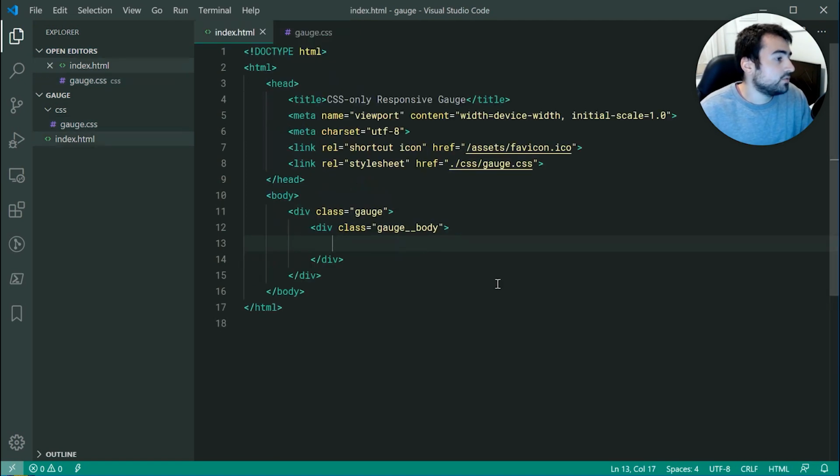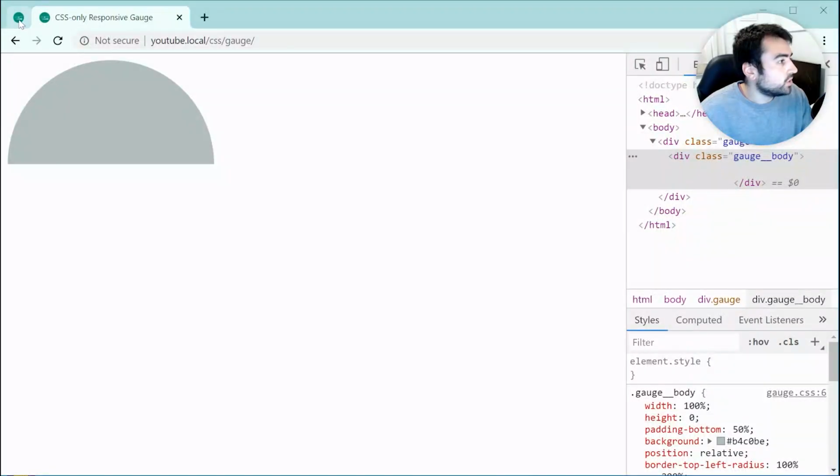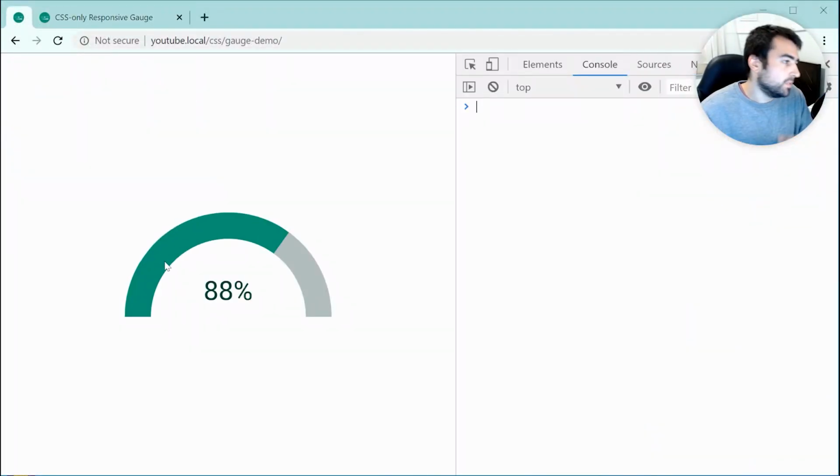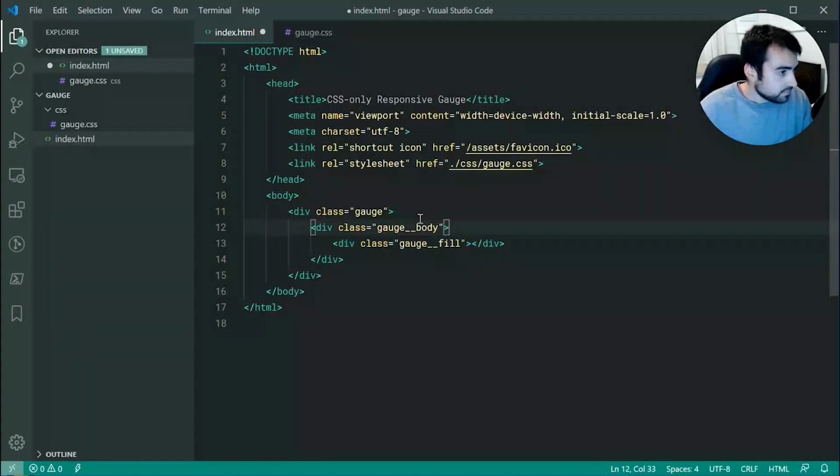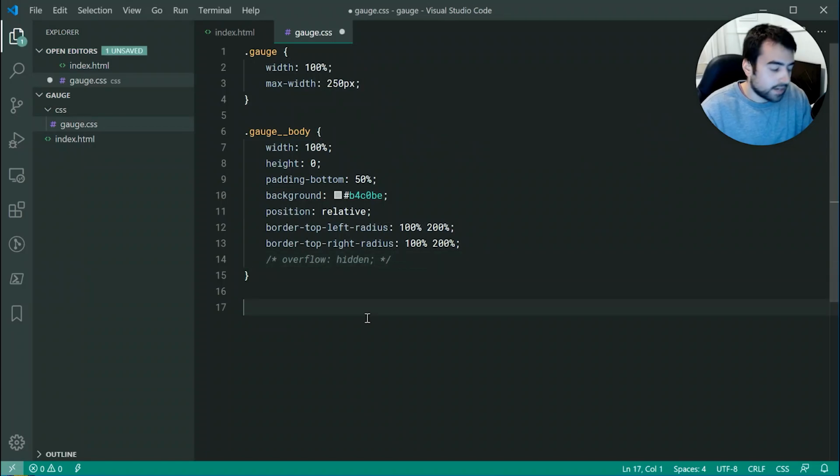Let's move on to the next two elements, and the first one here is going to be the gauge fill. For this one, essentially, it's just going to be an element which allows us to push up the actual percentage or the progress, and basically the fill is this green one here that moves around. So that's going to be the main element which we're going to be animating. So let's go inside the CSS now and target the gauge fill class.